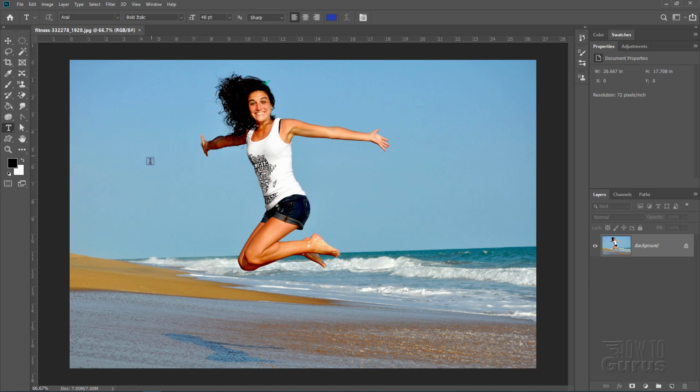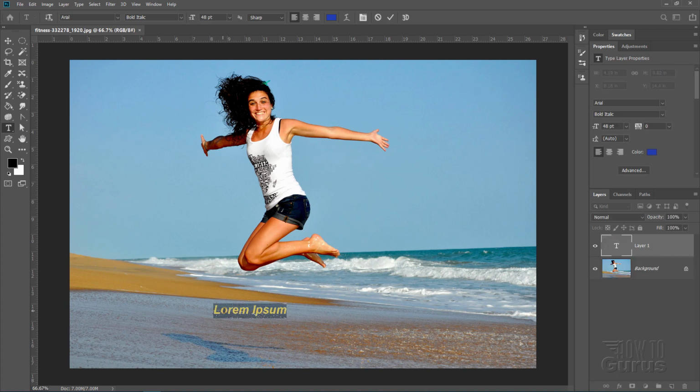When you're on this tool, you see a little bar thing there. That is your cursor for putting in your type. I'm just going to click down below here someplace. And you'll see a box comes in.